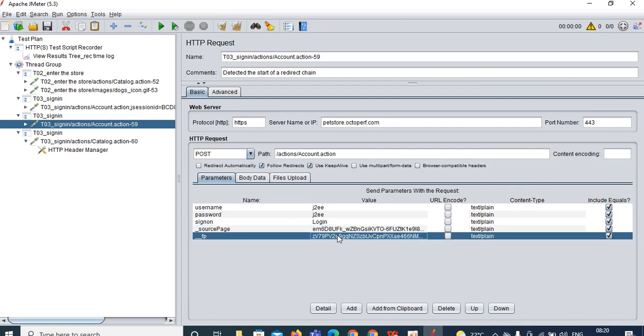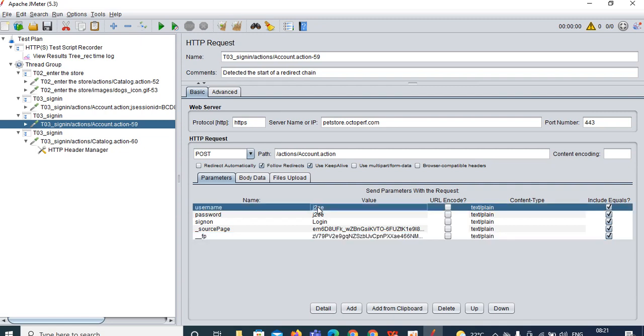So many people get confused about what to correlate and what not to correlate. This is the way you can recognize what to correlate and what to parameterize. Whatever input you have given while recording, that you can parameterize, simply I can say. So walk through your script and find out what parameters you have given to the server.